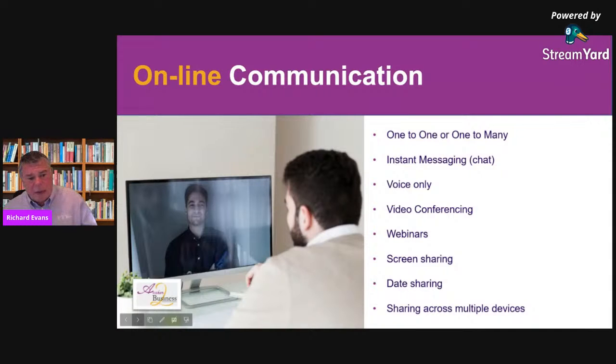And as with offline communications, online again, you can share across multiple devices. People could be interacting on their telephone, on their laptop, on their iPad, on their desktop computer. They can be out and about, mobile, or they could be sat behind the desk. So yeah, lots of different platforms that you can communicate over.